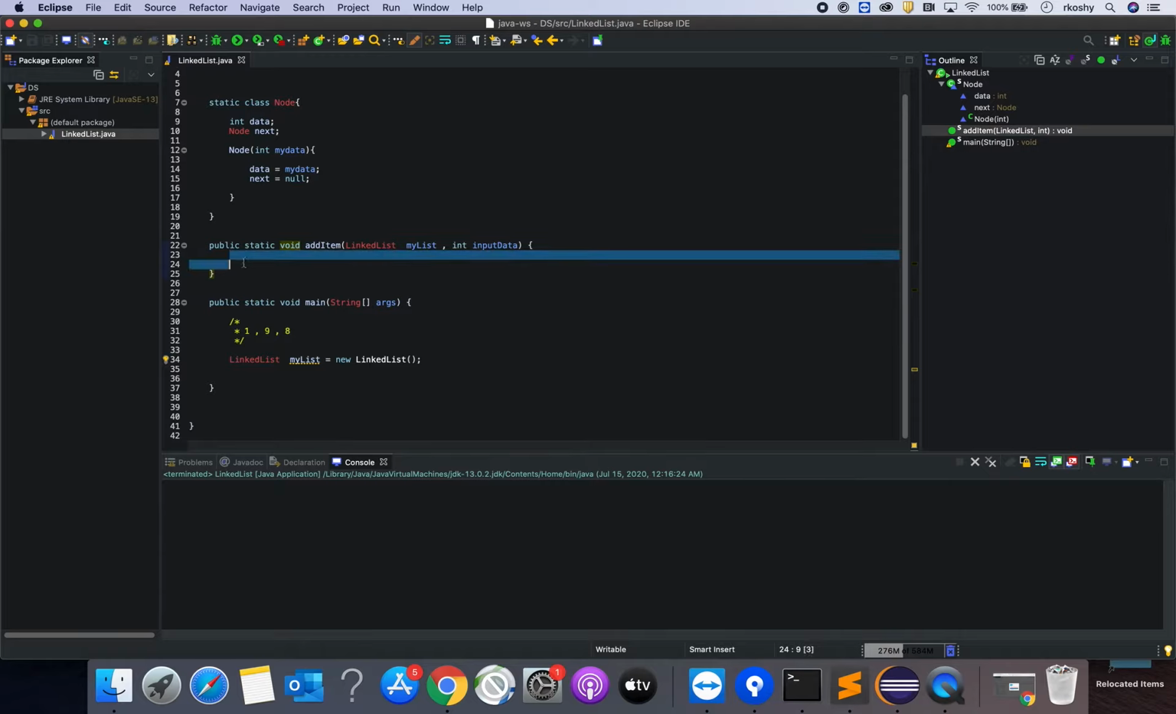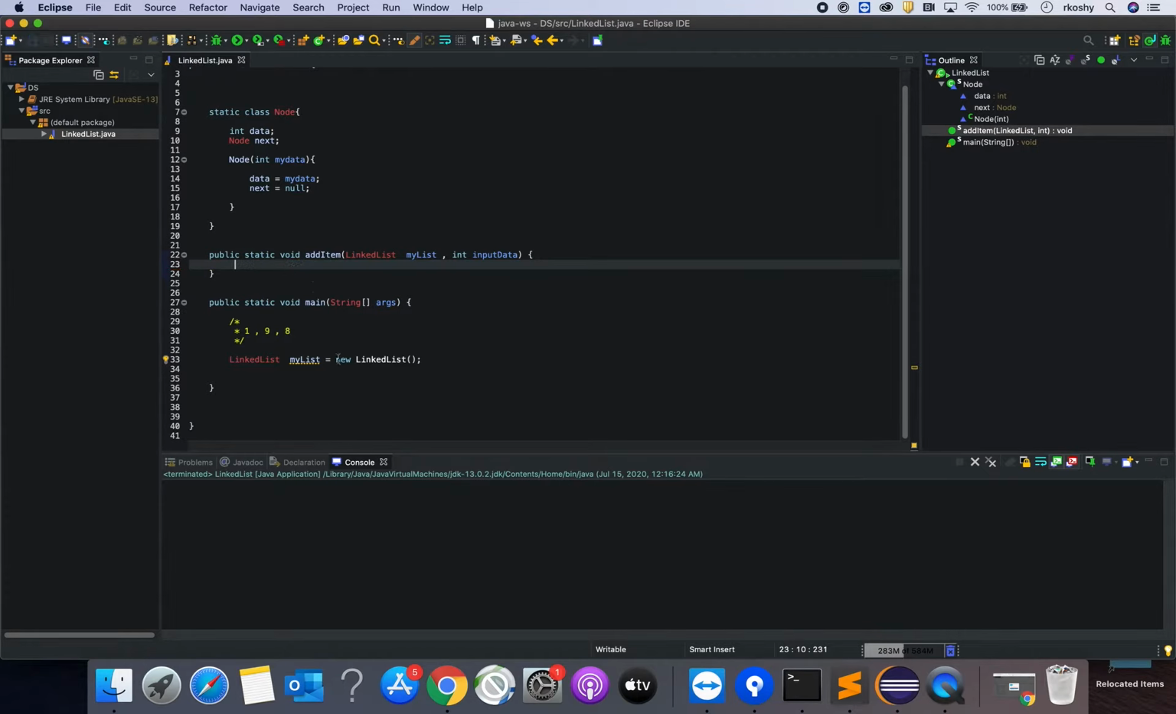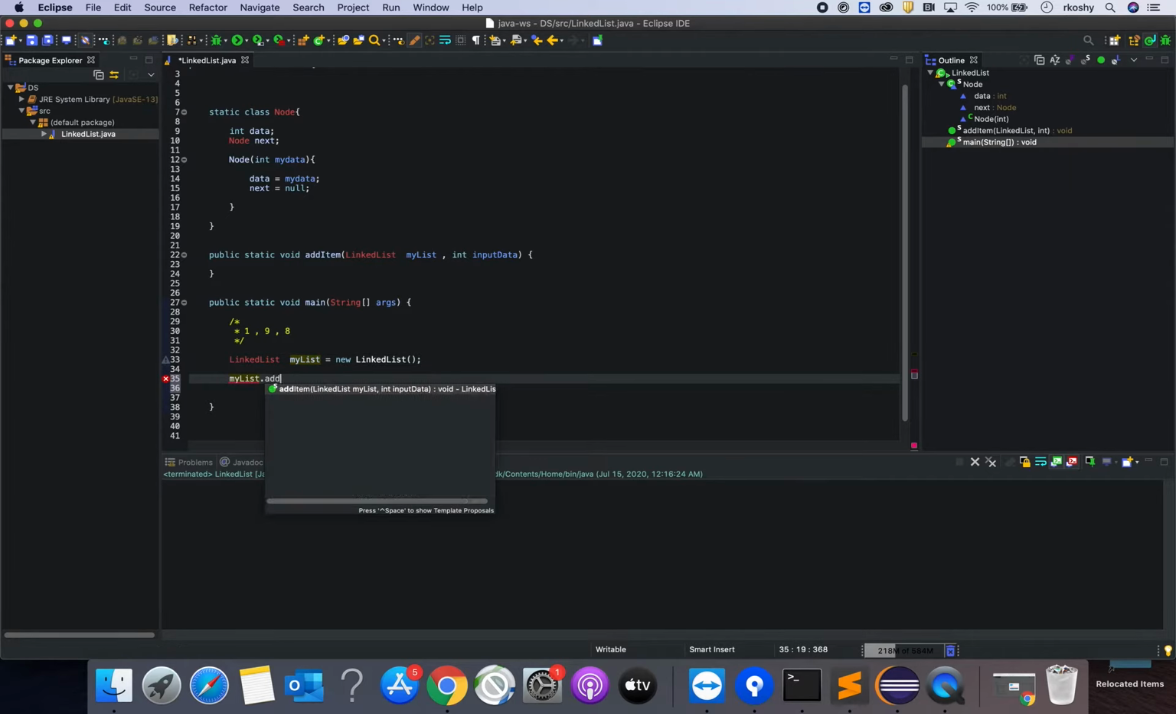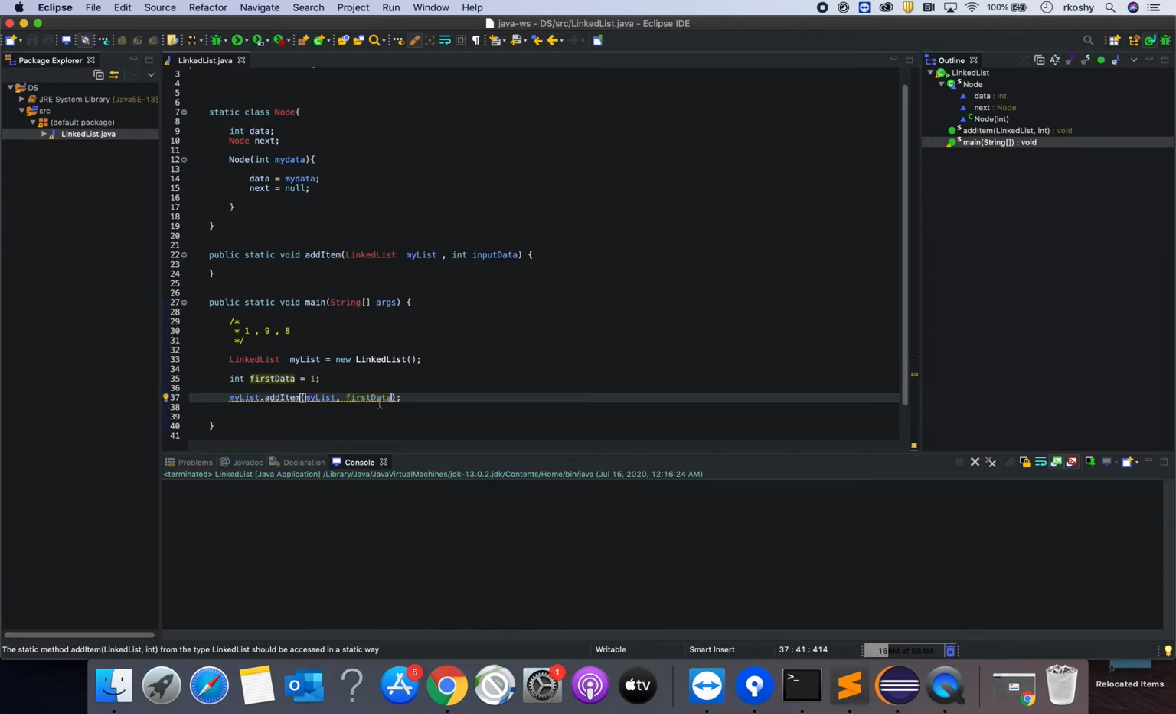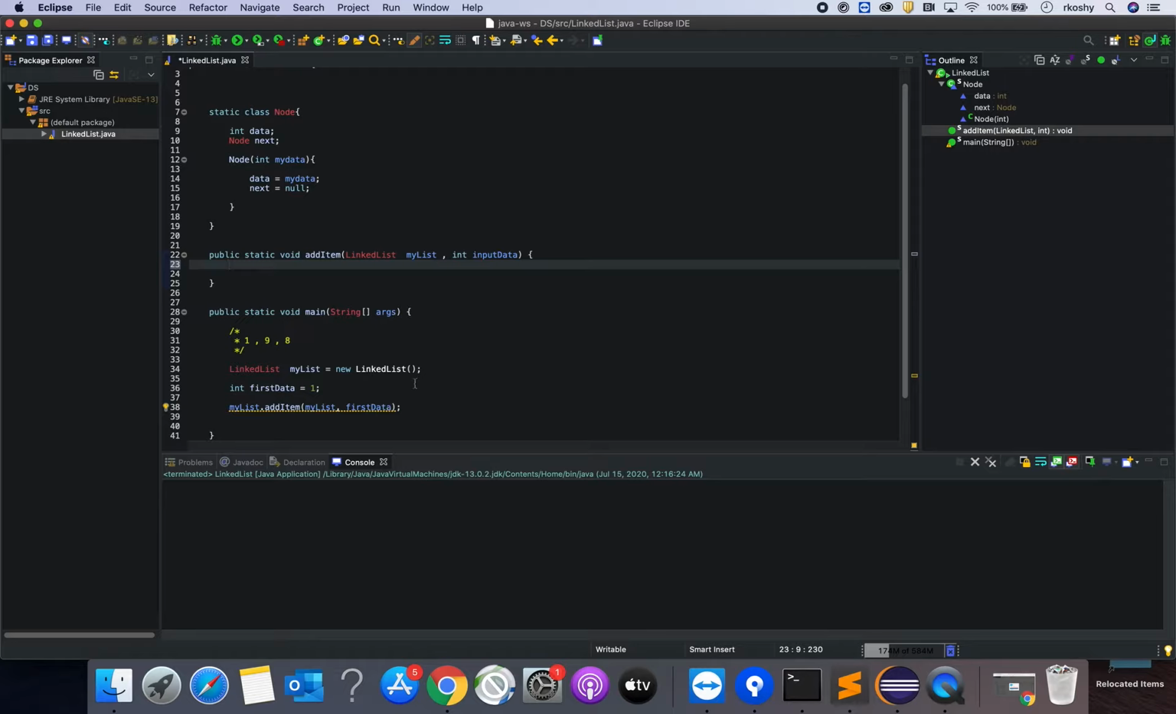Okay, so now let us see. I'm going to add my first data here. My list dot add item. So I'm passing the newly created my list and input data. Let us declare int first data is 1. Then I'm going to pass this first data to here. So eventually we will get this first data, which is 1 here. During the first call, it gets to here, and input data will be 1.